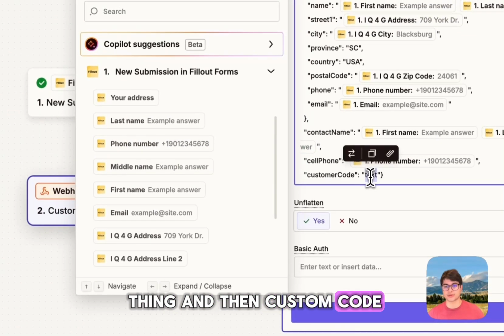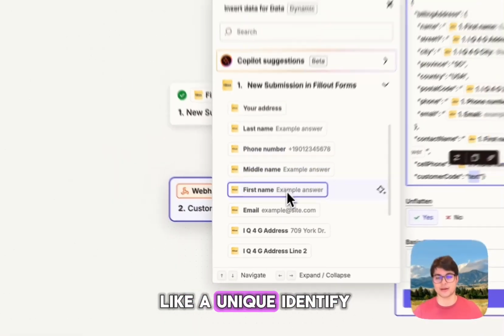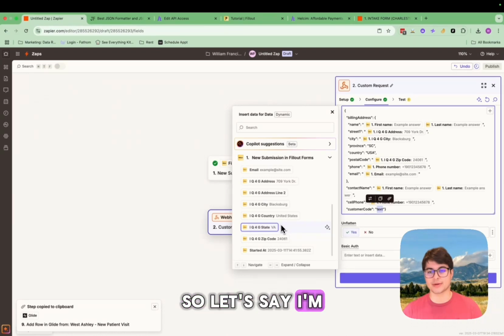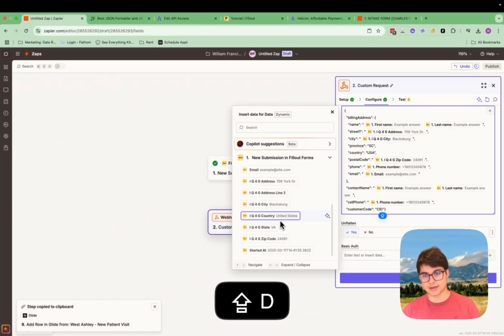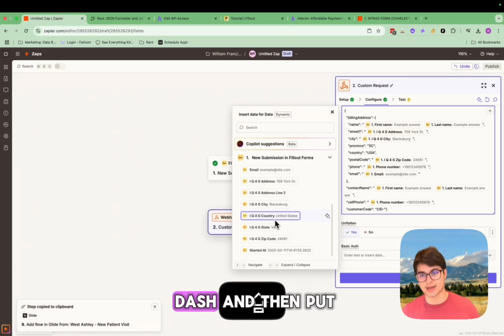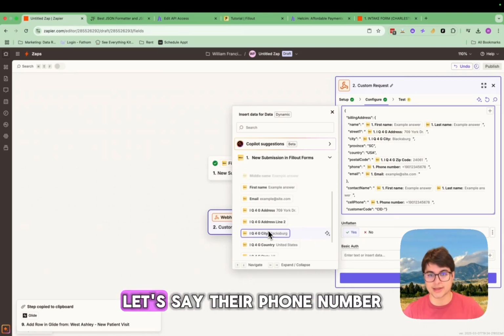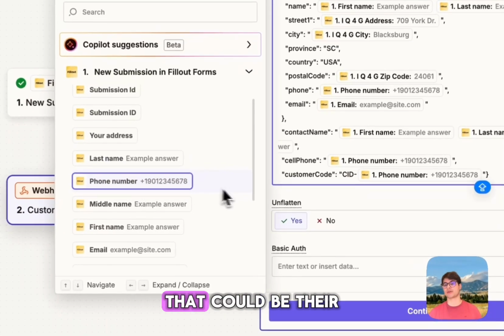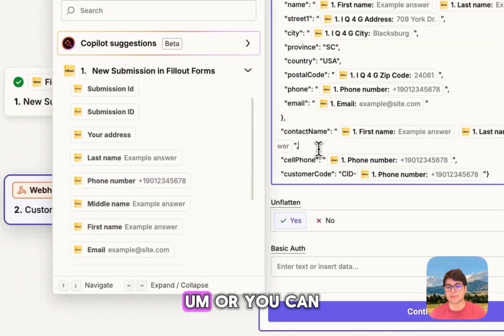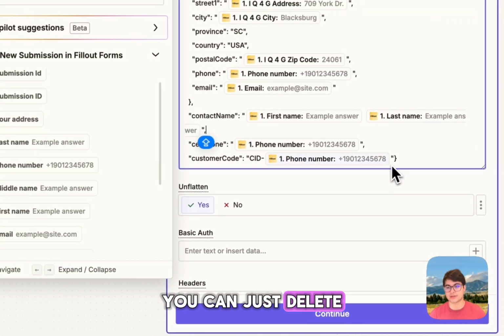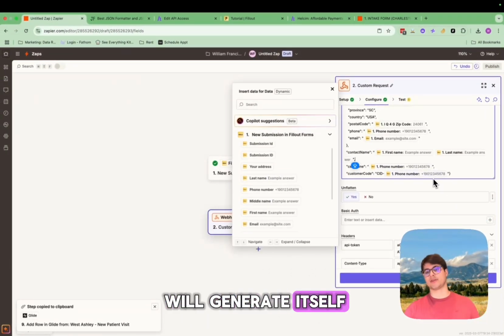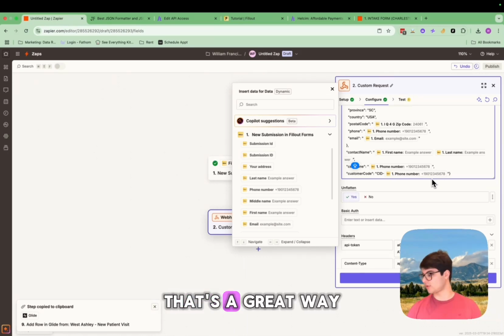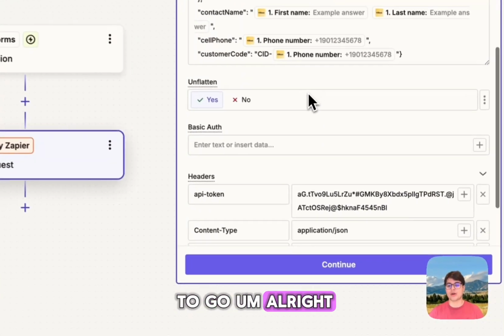Contact information be the same thing, first and last name, and then cell phone, we're gonna do the same thing, and then customer code. This can be kind of like a unique identifier you can create. So let's say I'm gonna do customer ID. This is really fun because I can do dash, and then put, let's say, their phone number. That could be their customer ID. Or you can leave it blank. You can just delete this thing altogether, and then Helcim will generate itself. But if you already have a customer code that you go by in your system, that's a great way to go.